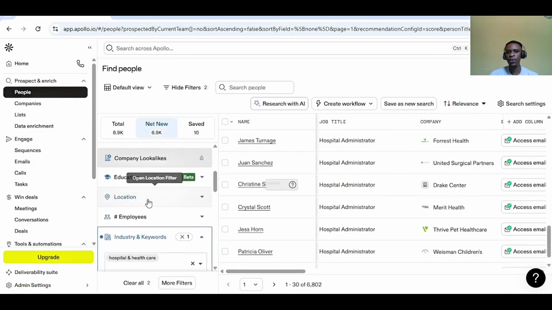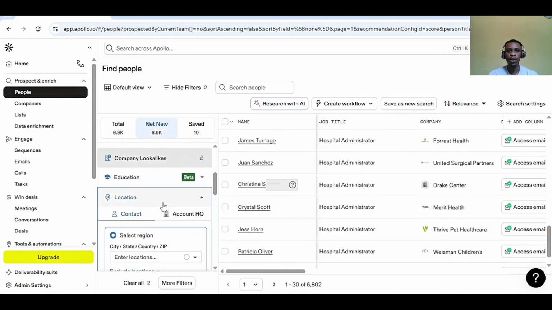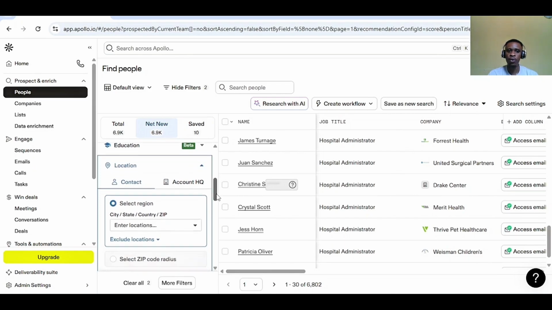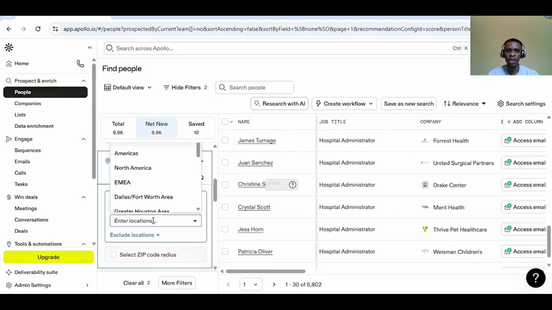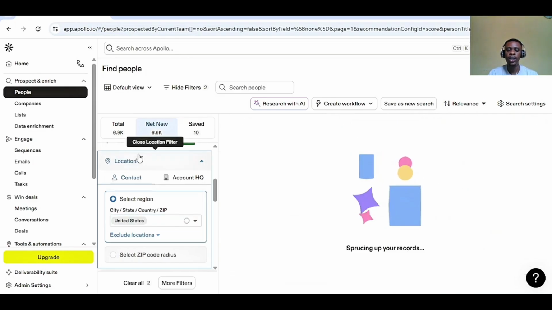Now look at location filter. So I'll proceed to click on it and I will type United States. Remember, it could be any location, but for the purpose of this class, I'm using United States. Type it out, United States. So this is it. And I will allow it to load.